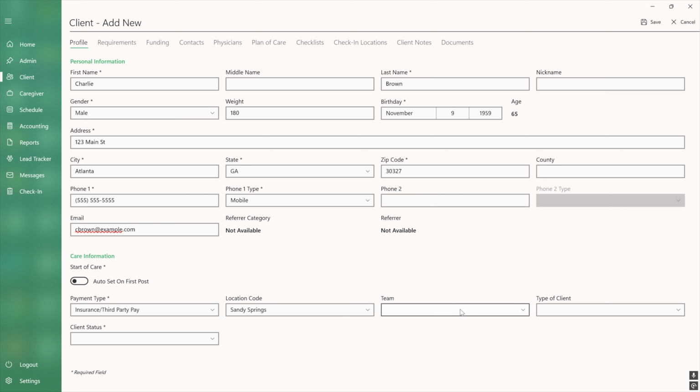Team is if you have multiple people in the office that are responsible for different clients. You could select the team that that client goes with. A lot of people will use just team names, the different office members' names as the team names, but I just have simple red, blue, yellow here.